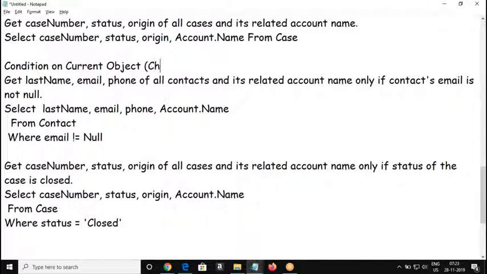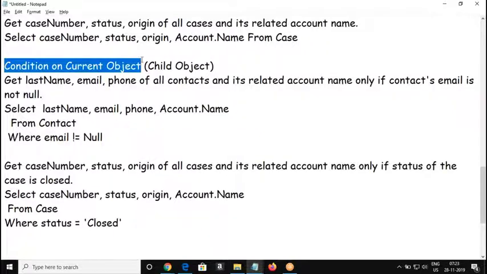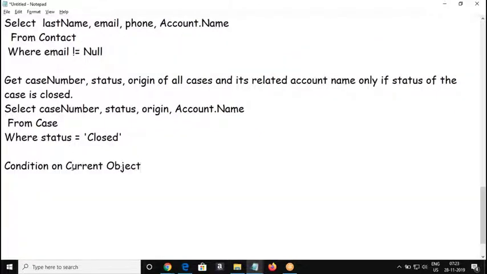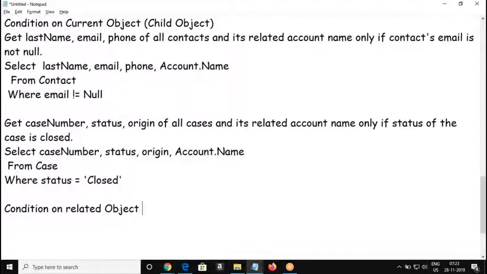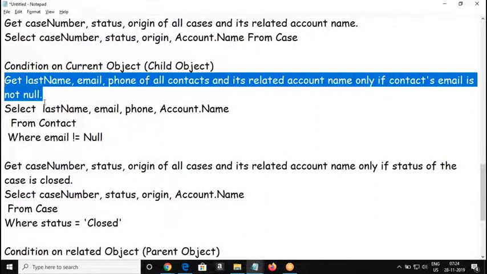Here we are taking the assumption that you have taken a child object. Now we are going to see how to build a query with a condition on a parent object. So your current object is basically the child object. Condition on related object. The related object we mean here is a parent object, right? See here, the same query we are going to build in another form.